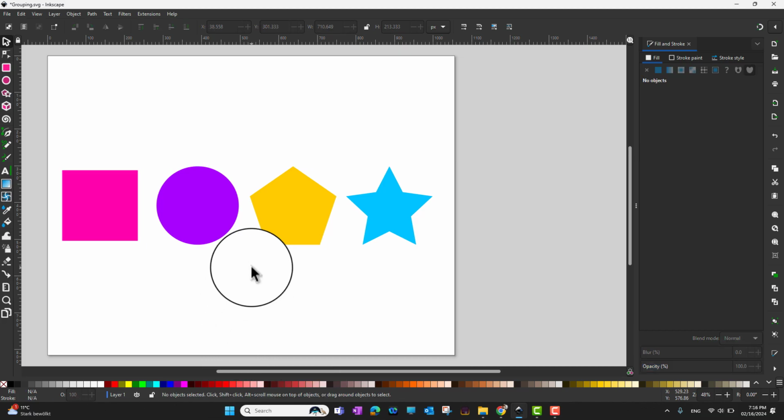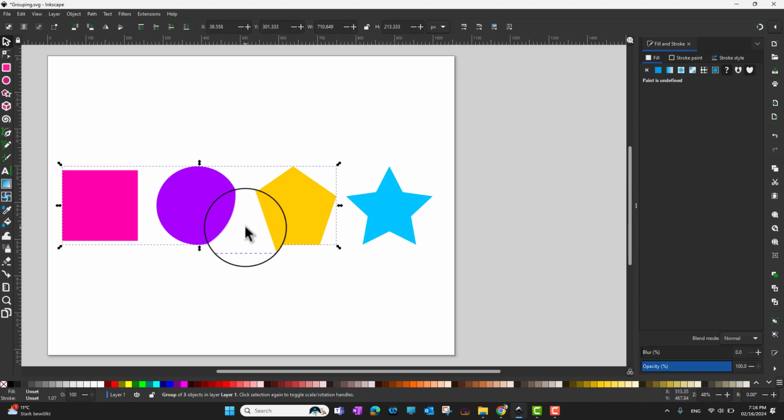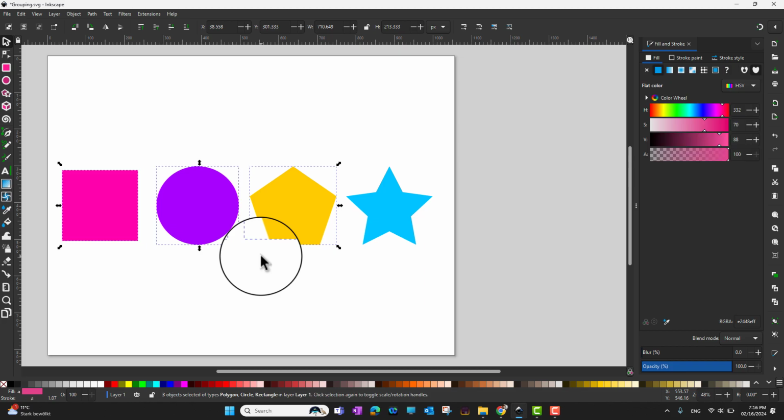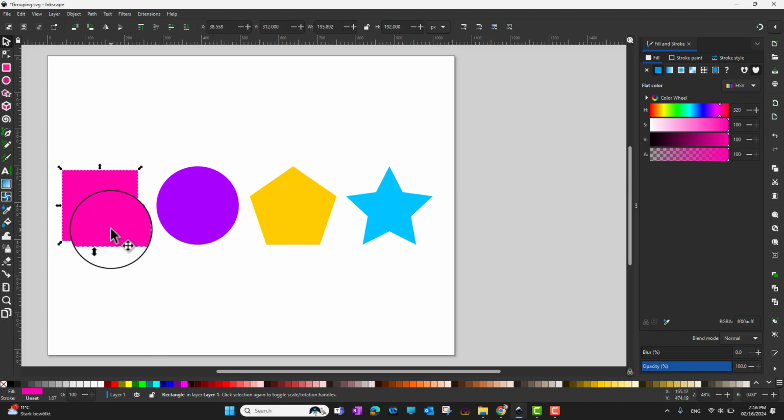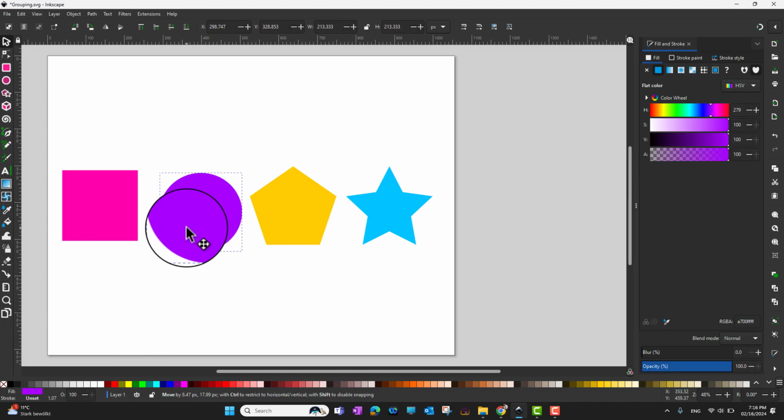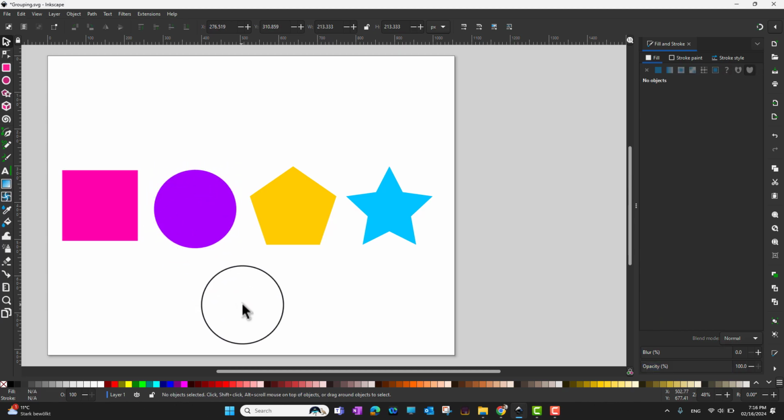Another option, if you want to ungroup it, is to press Control Shift G. In this way, it's going to ungroup it. As you can see, I can select one by one individually and I can move them like that. So this was the first option: Control G to group it and Control Shift G to ungroup it.